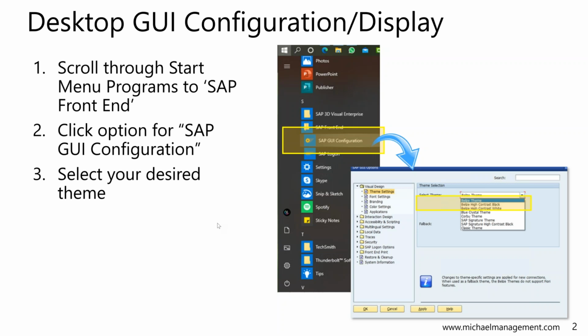My name is Nicole Land, and again, welcome. I just want to hopefully go through a few of the common questions that people have when they first log into the SAP system. The first thing we're going to talk about is changing your desktop GUI configuration or the display.